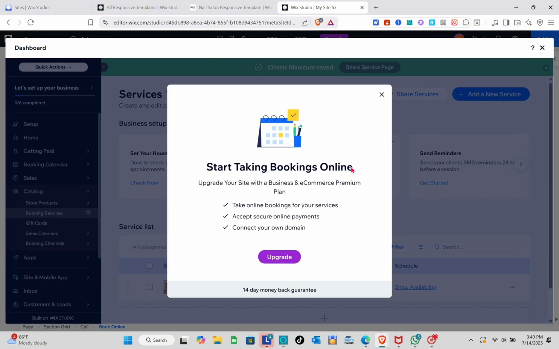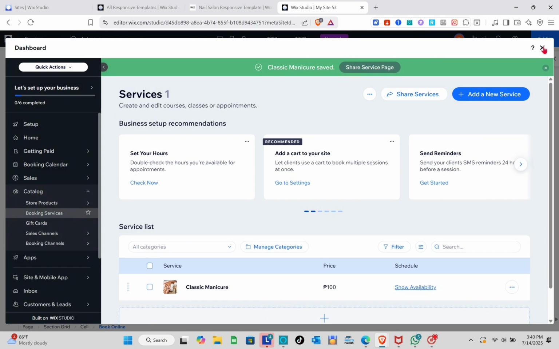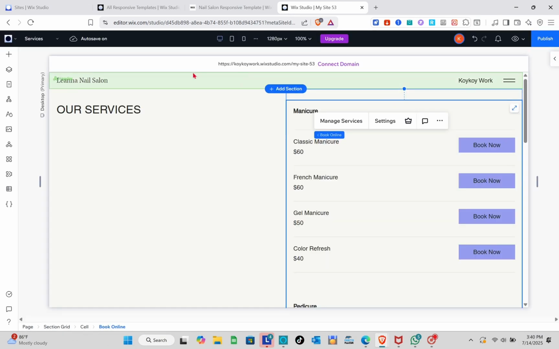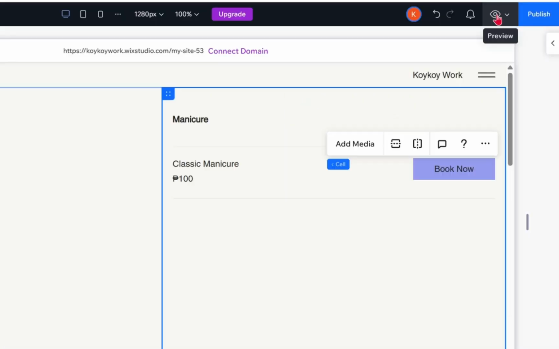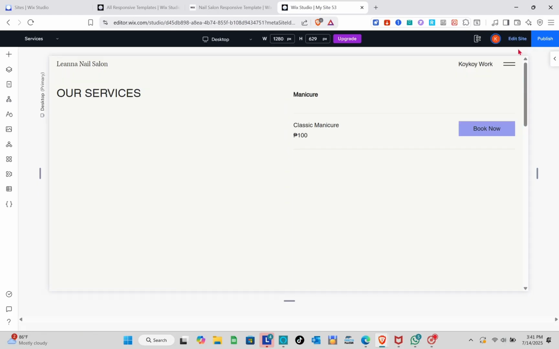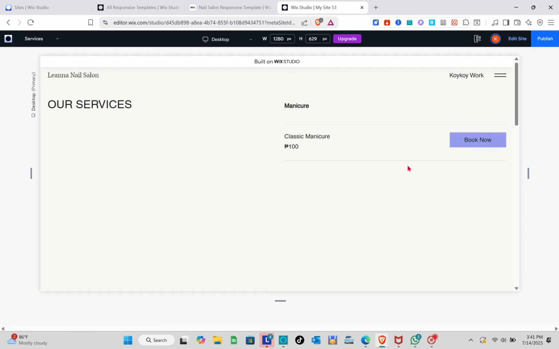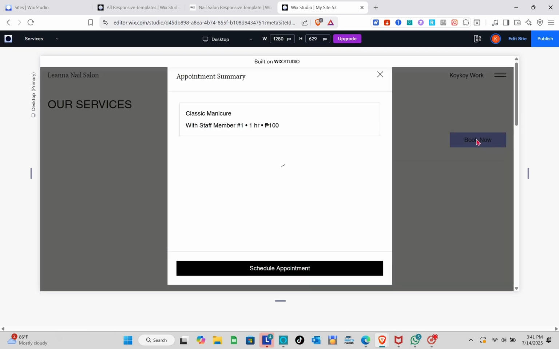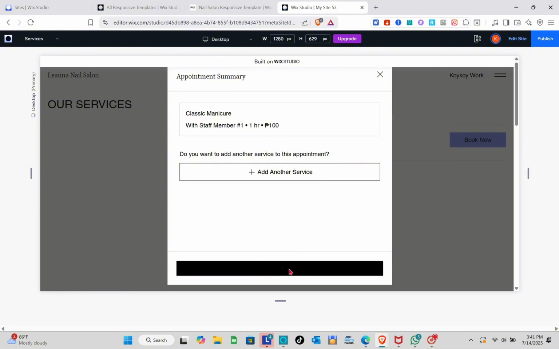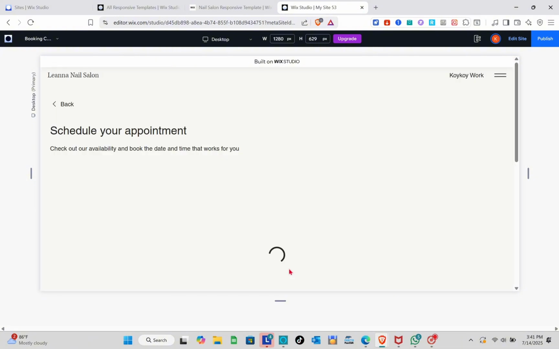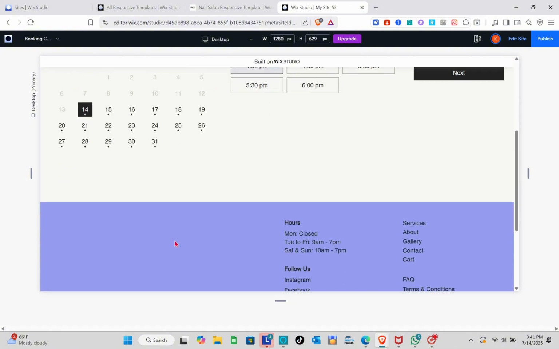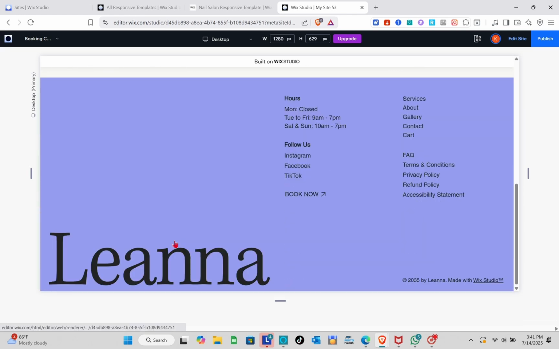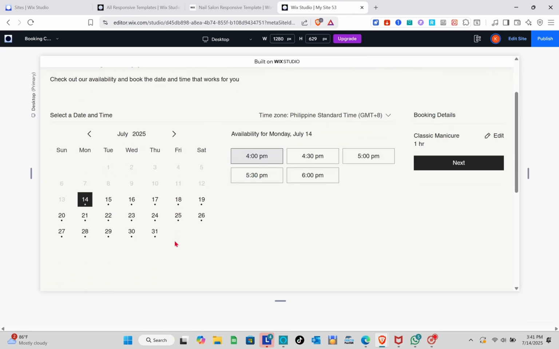Okay, so just going to close this section. Okay, so again, you have to upgrade to a plan so that you can take bookings on Wix. Now just click on this preview option at the top right and try to click on the book now option. That's right. And then here you just have to schedule appointment, so just click on it. That's right. And then a client or a customer can choose the available dates and the available time.